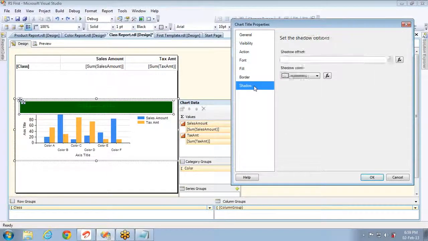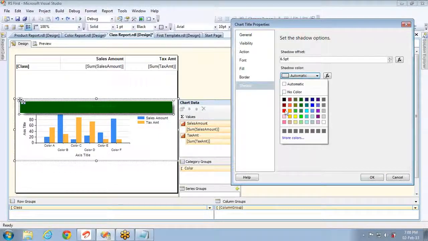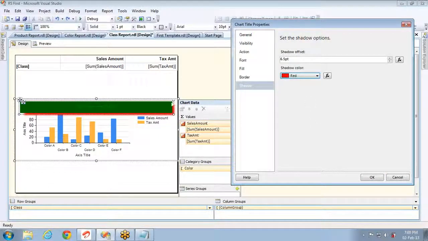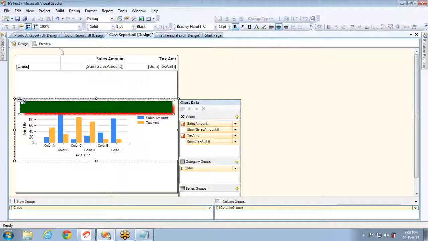And you know about this border and shadow. If you want to set some shadow effect, you can set it. You can see the shadow that is coming down. Oops, it has gone to the top. Okay, I have set 6.5. You can see the shadow here just below this. And shadow color, you can set it. I will set it to red color so that you can see it clearly. Can you see the shadow? So these are all the properties you can set for the title.